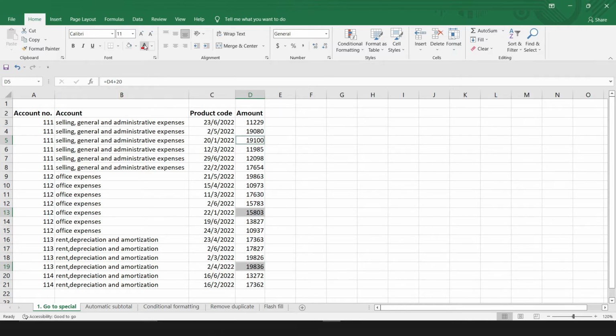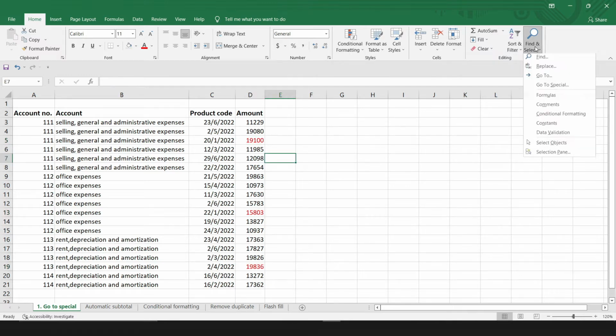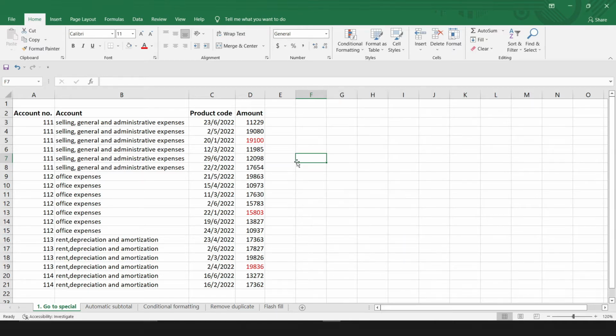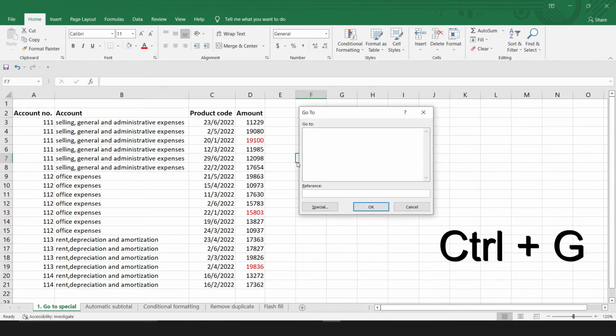If you need to do some edit, you can quickly change the font color of the cell. You can again select the go to option and you can check all the available options inside the Go to dialog box. You can also press Ctrl plus G, the shortcut key for Go to, and to get the special part press Alt S.